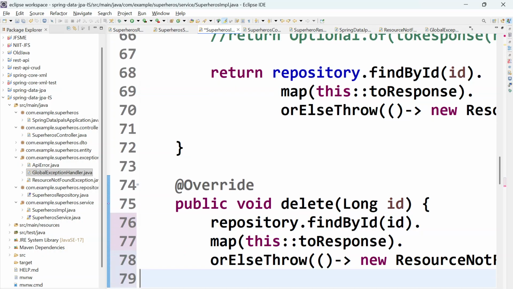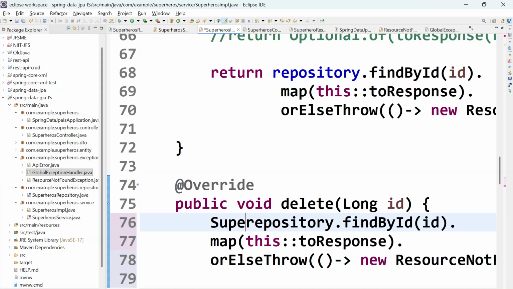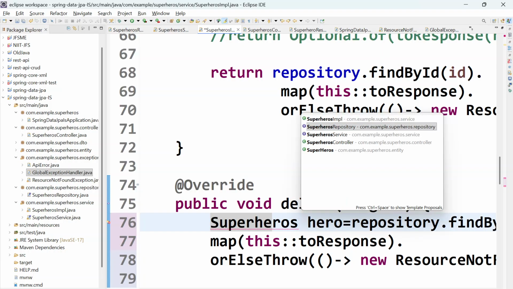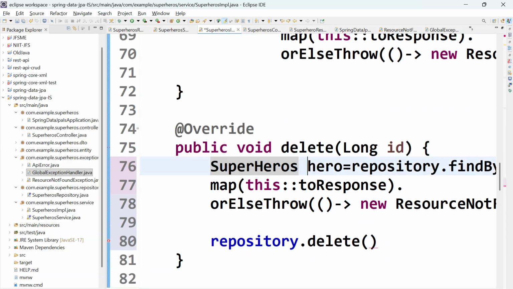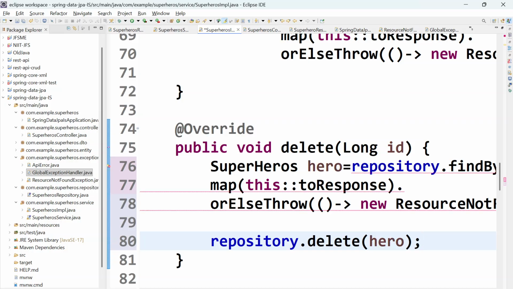If an exception occurs, it throws an exception. If that exception does not occur, it is going to return a superhero. So you take that superhero, and you just say if it is not found, it is going to throw an exception. If it is found, it is going to just delete that. So you can simply implement it this way.